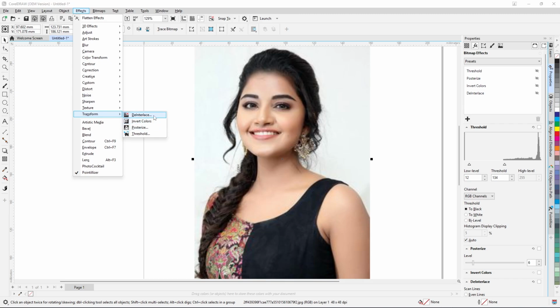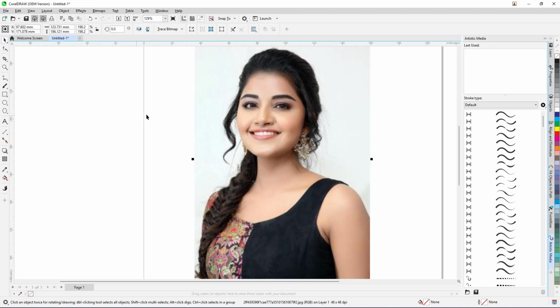From effects we have completed all the transform effects. Next here we have artistic media, the bevel, the blend, contour, envelope, extrude, lens, photo cocktail, and point laser. These are there, right? So let us check them one by one. First is the artistic media. With the artistic media, we have some brushes, okay. When you click on the artistic media option, these options are available.